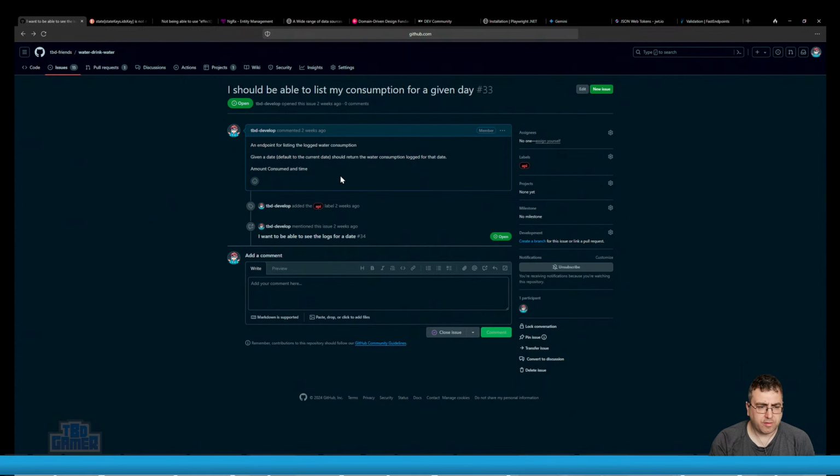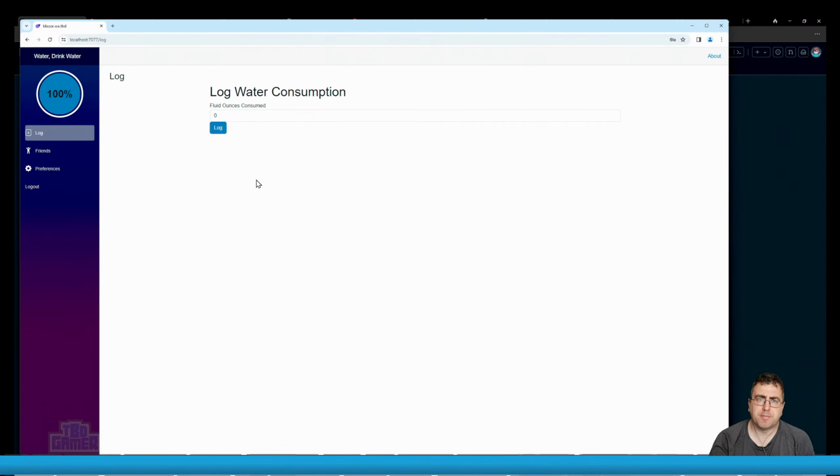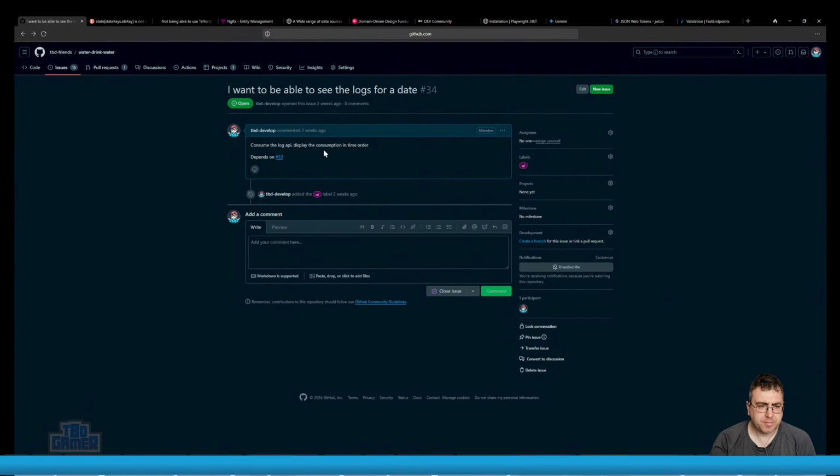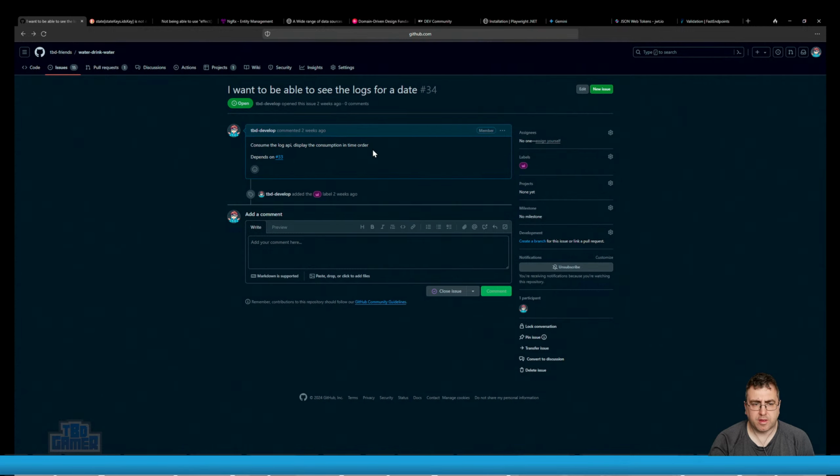So these two stories go hand in hand. Being able to see what you've entered for that day, right? So that you can actually have an idea, not just this. And the API should receive a date, but then this could use the current date.